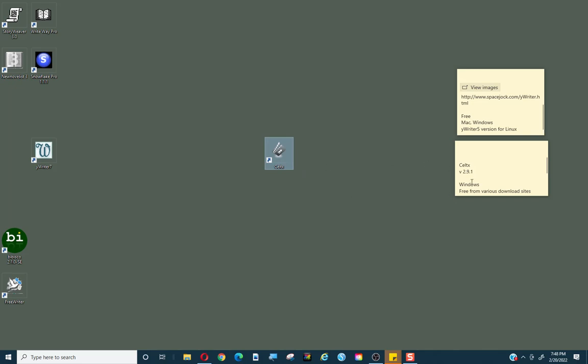So the version we're going to look at is 2.9.1, which is available from various download sites, including Softonic and FilePlanet. Use your own judgment when using these download sites. I am not recommending either one of them or discouraging you from downloading from either one of them. I haven't had any problems, but you could. So be careful when you're downloading from any site.